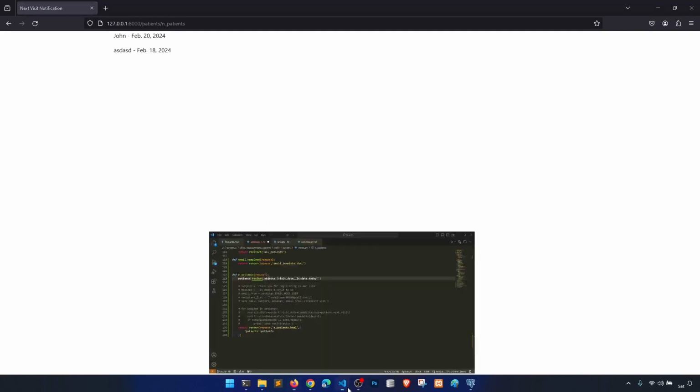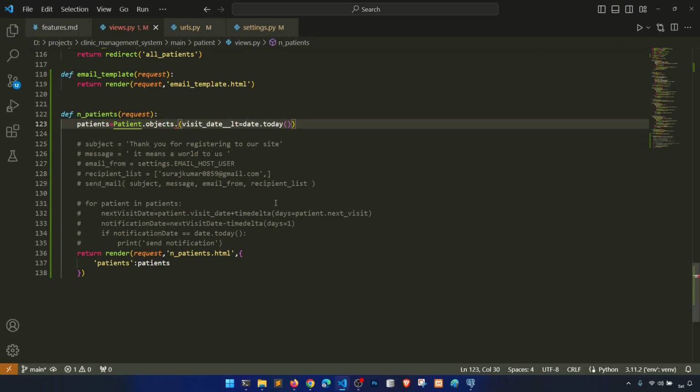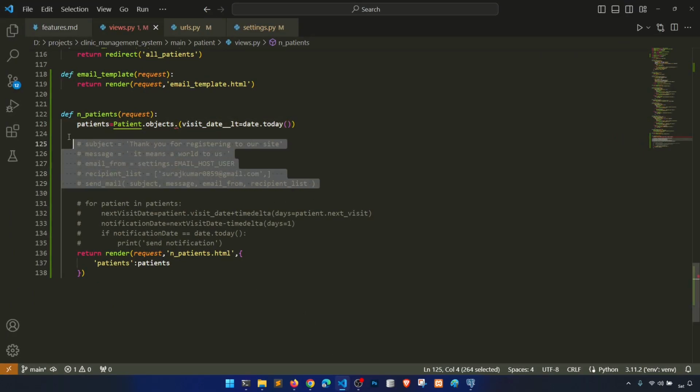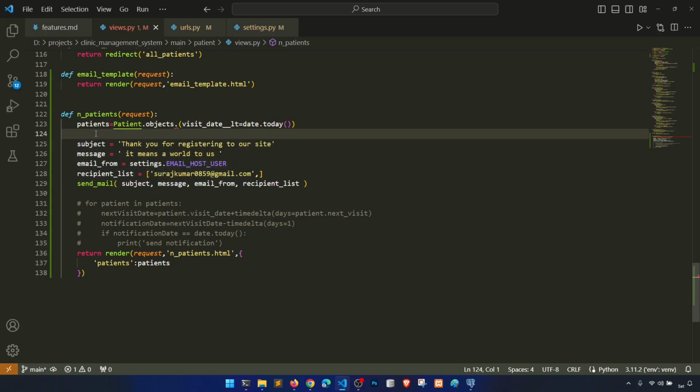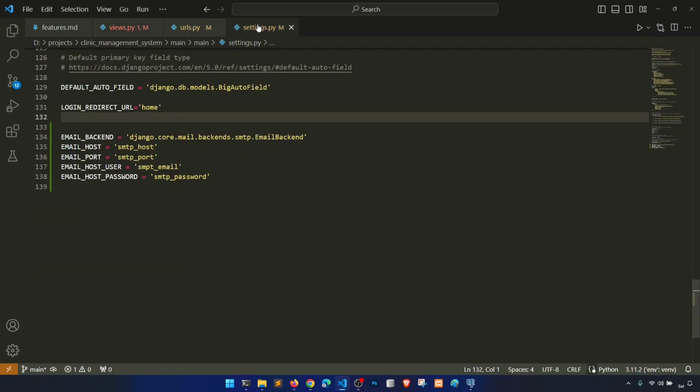Okay, so we are fetching the patients that we need to send the email to. So now let's send the email. For that, here I have created the normal things like subject, message, email from. So we need to set up a few things in the settings.py file at the project level. So email backend should be SMTP, because we are going to send email. And here you will set up the host, port, right? And you need to set up the host user and host password, right?